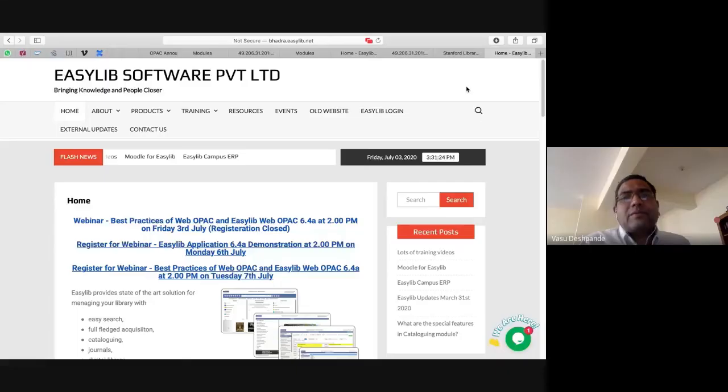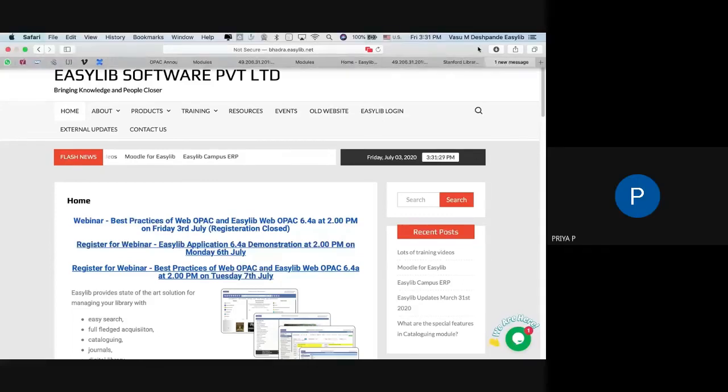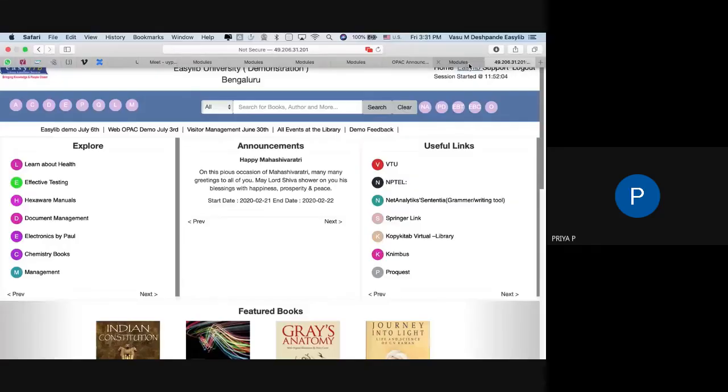Yes, Priya? So next question is by Simarpreet Kaur. Is this software applicable in school library and what will be the cost for installing the software? Okay, the same answer what I gave earlier. Okay, and is this available in Kerala?